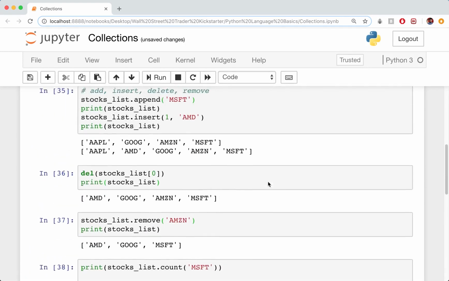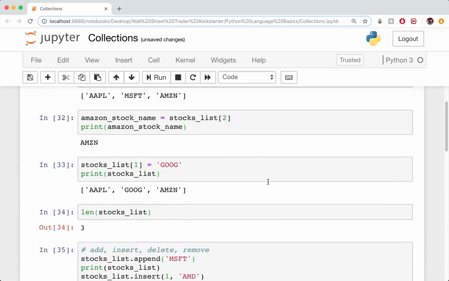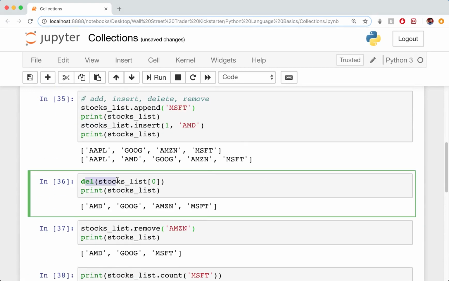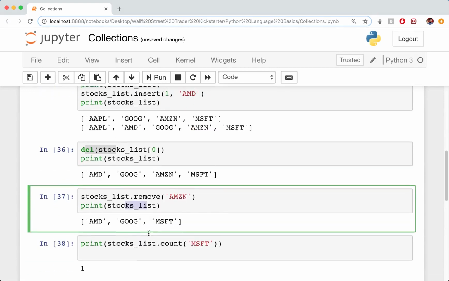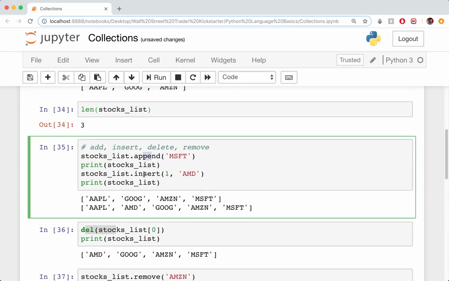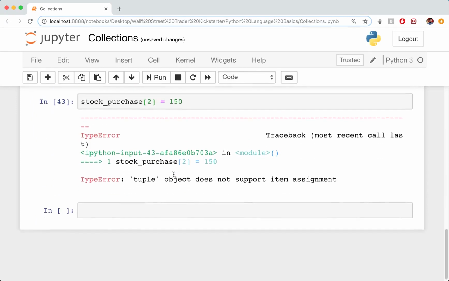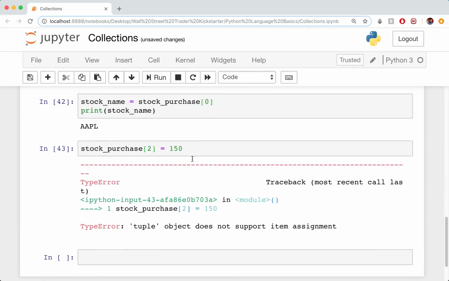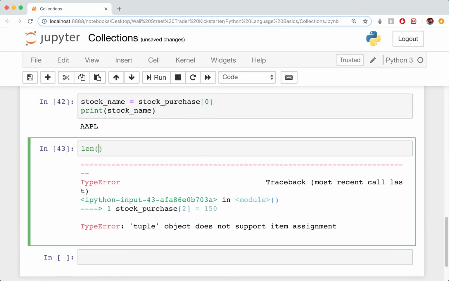This also means that none of these operations that modify it in any way, so for example, we cannot delete it, we cannot remove items, we cannot append or insert items. None of those functions exist for tuples. There's only really a couple of functions we can perform. We could get the length of a tuple. So actually, let's just print that. Print the length of our stock purchase.